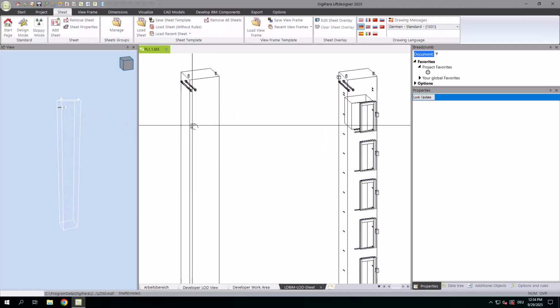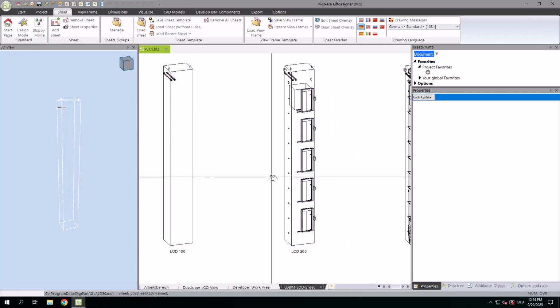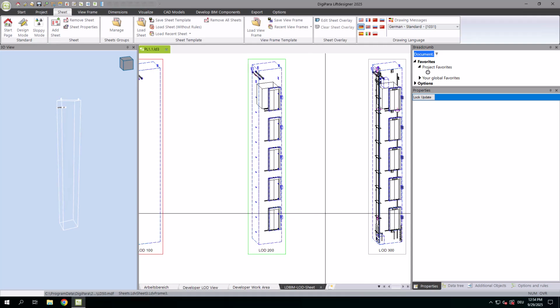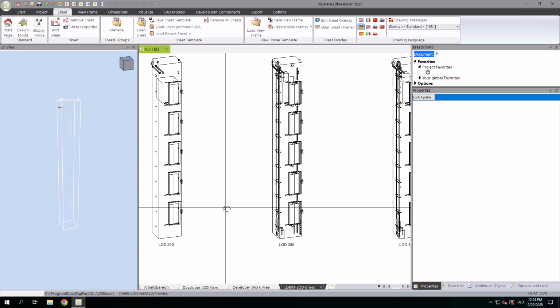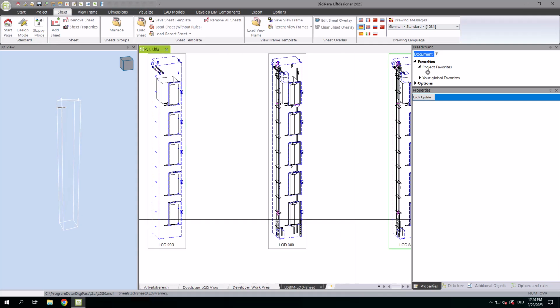LOD 100 shows only the main components. LOD 200 provides a simplified model of your component. LOD 300 displays a detailed model with exact BIM dimensions and correct relative positions, ensuring precision.